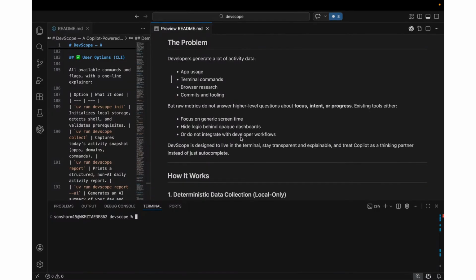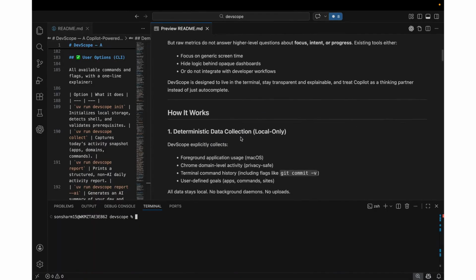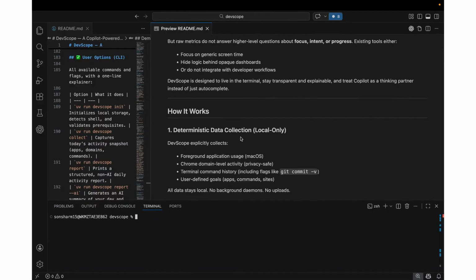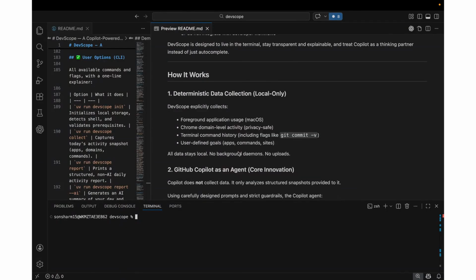Developers generate a lot of activity data: app usage, terminal commands, browser research, commits, and so on. Now, there are many applications that give this facility, but they are very generic, hide logic behind opaque dashboards, or do not integrate with developer workflows. So DevScope sits within the terminal, stays transparent, and treats Copilot as a thinking partner instead of just autocomplete. And it does not actually give the data to the Copilot agent or the AI. The AI agent just analyzes the data.